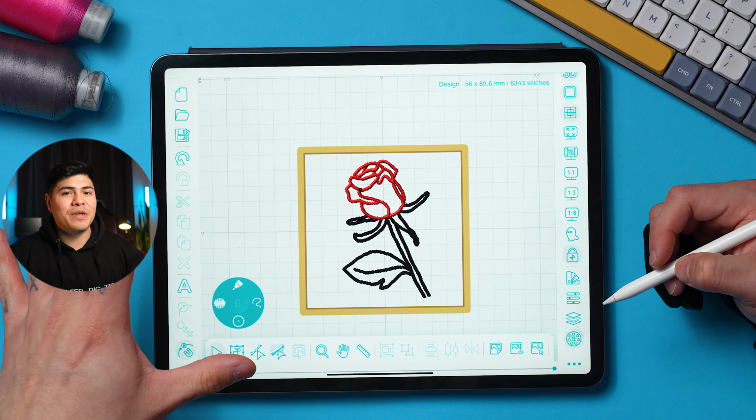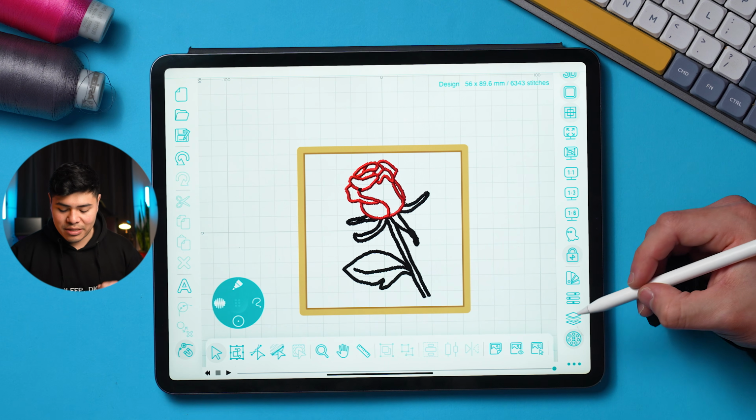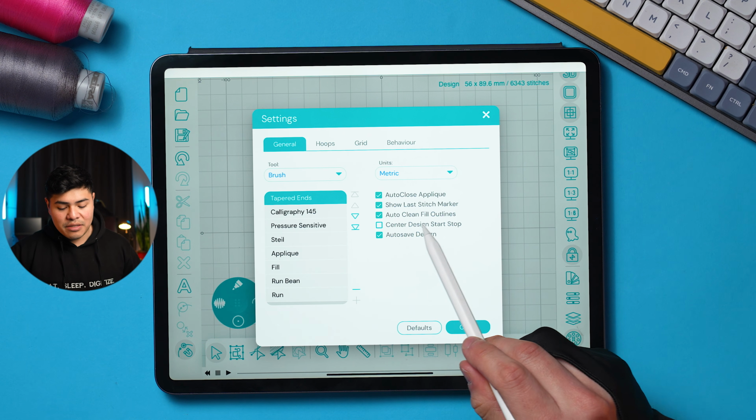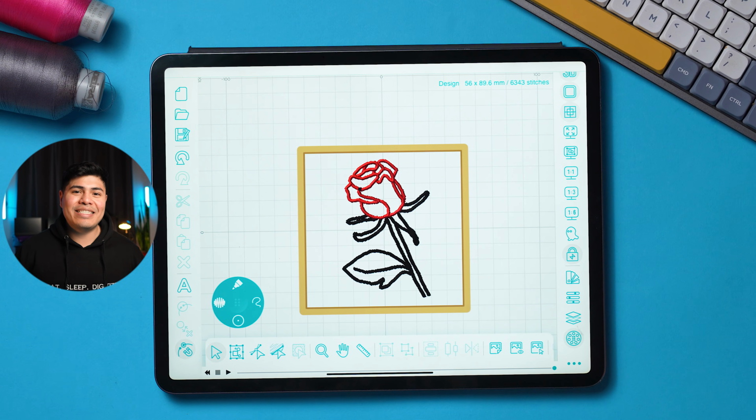Now, one last thing before we embroider this design is to ensure that the machine sees this design as the center, auto start and stop. To enable that, we're going to click on settings, and it says here center design start stop. And now this design will be automatically centered. And this is how to digitize a simple outline design. Now let's take it to the embroidery machine and see the final results.